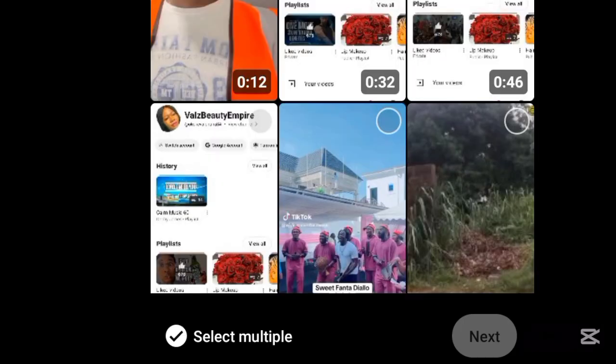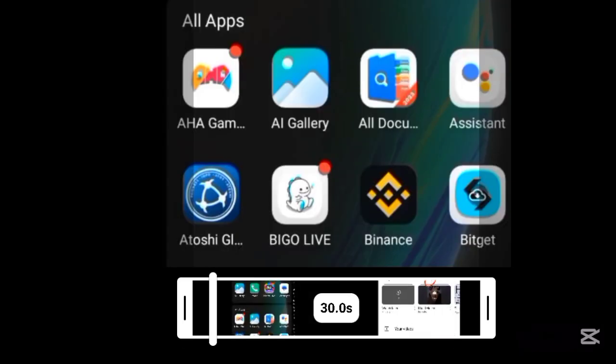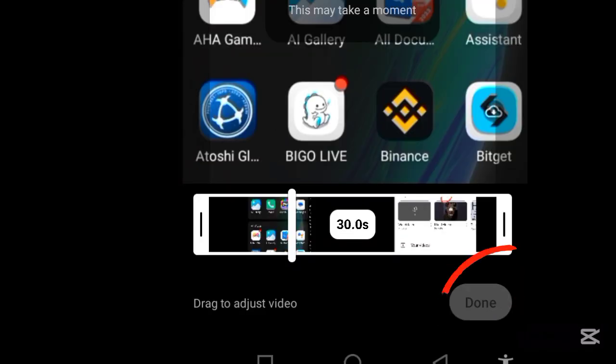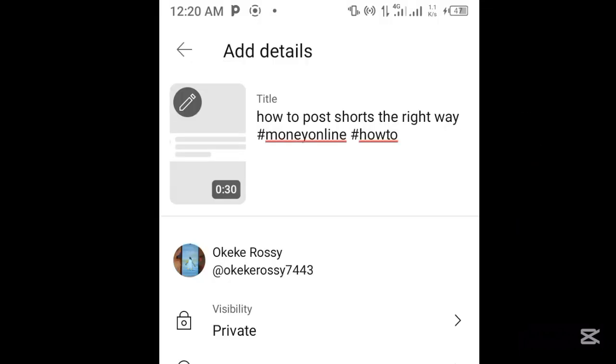Now once you add your video, you can actually still readjust it. That is, trim it from here. If your video is too long, you can trim it from here and click on done. Which is going to take you to the next page. So click on done. Click on the next icon and go to the next page.